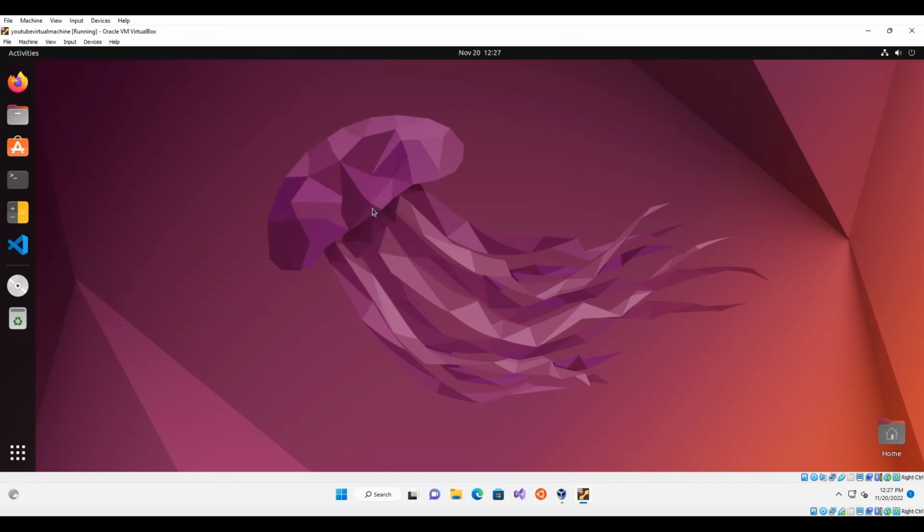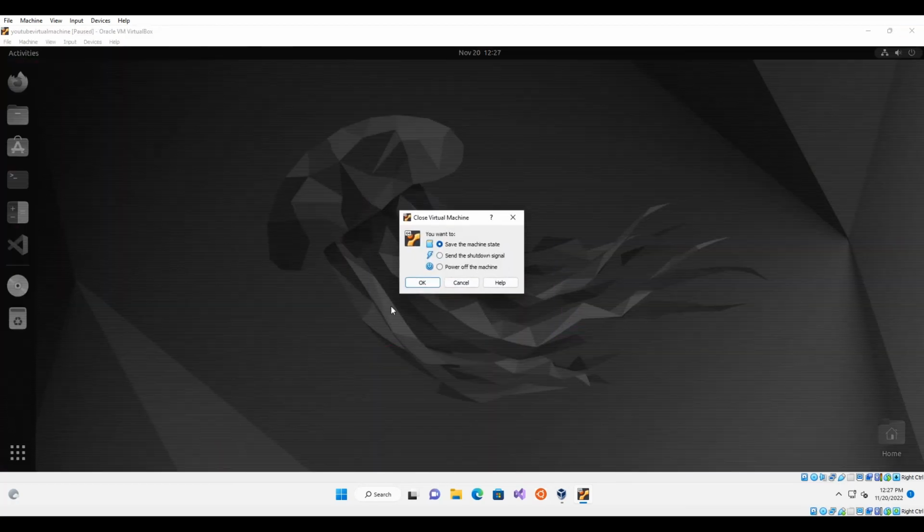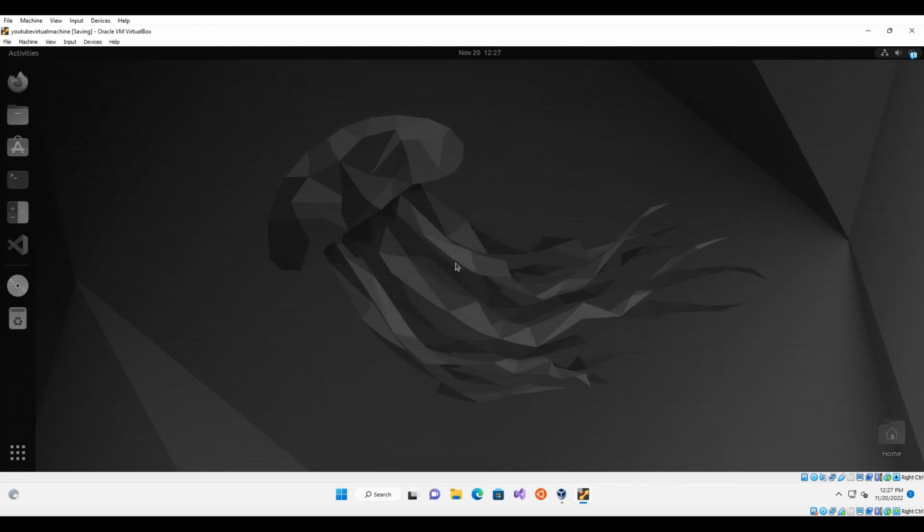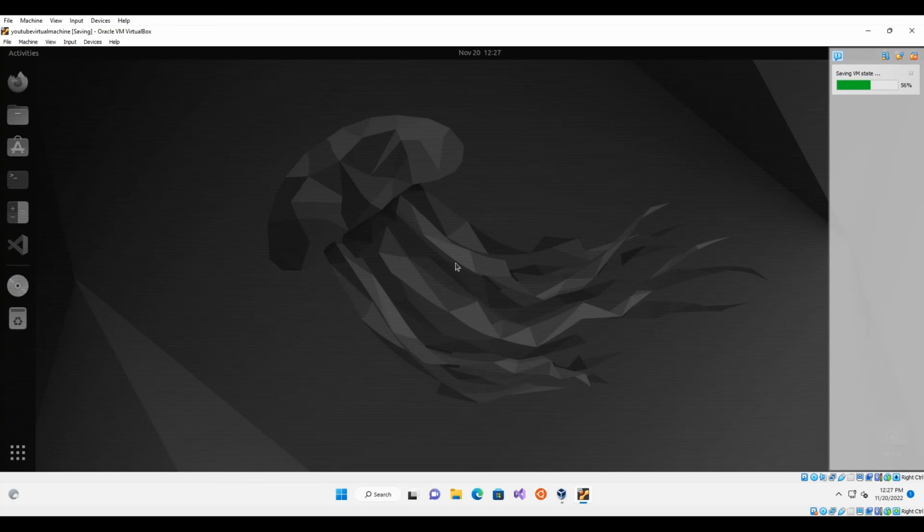Alright, and now lastly, one thing I did want to show you is that if you just exit out of this virtual machine, you can save the machine state, or you can just power off the machine. It really doesn't matter much. In our case, we're going to save the machine state. You can see it's saving VM state over here.